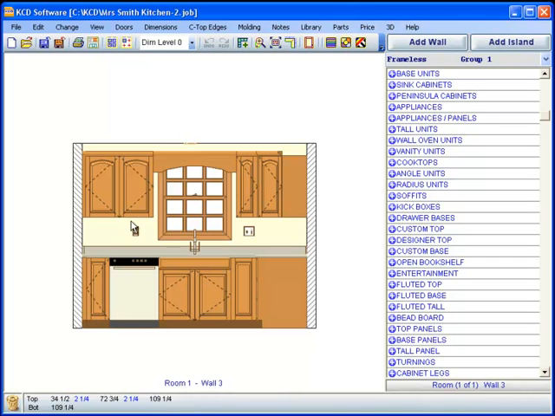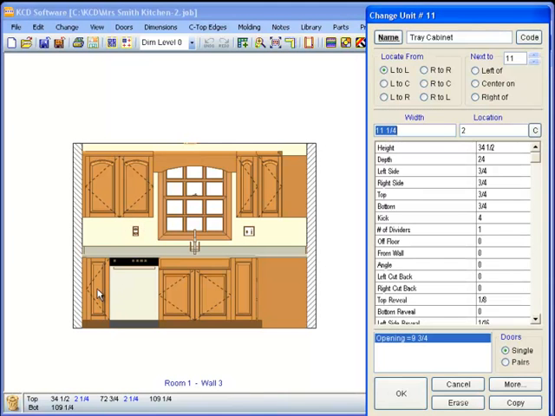As far as changing units on the screen, all you need to do is double-click on it, and it brings up all the information about it. I could change the depth in 2 seconds. Just click on it. Number of dividers in there. This happens to be a tray cabinet.